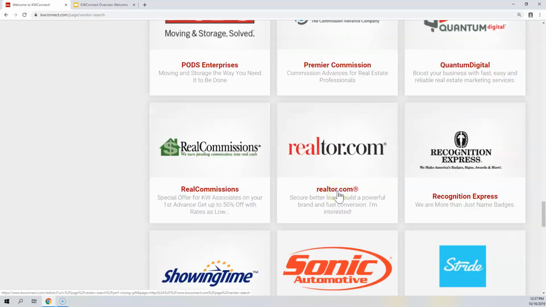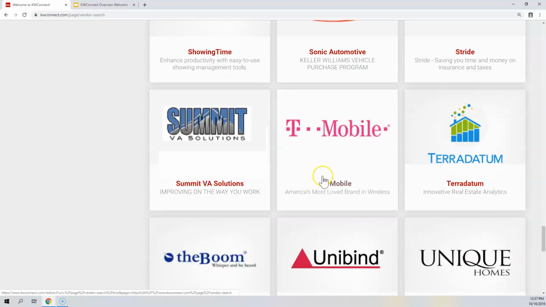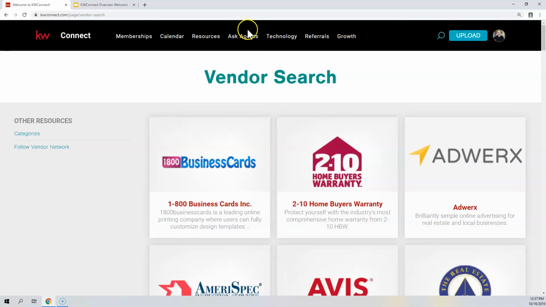I believe there used to be, and I don't know if I see it anymore. There we go. T-Mobile, you can get a discount on your T-Mobile account because you're a member of KW. If you're not with T-Mobile, if you were to switch, you would also get that discount. Okay, so that was resources.